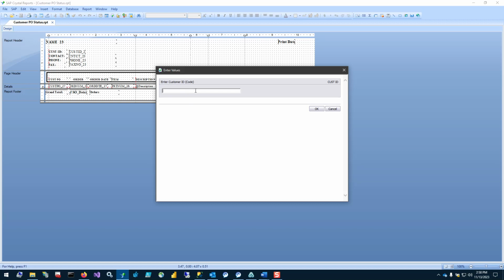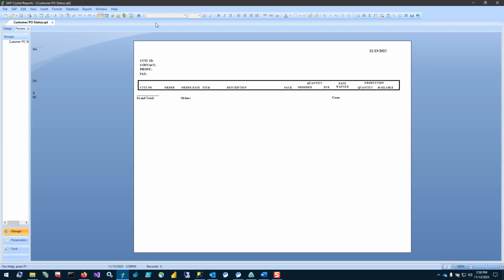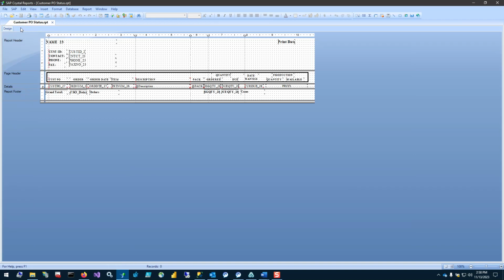And let's see if there's a code on here that I know. Maybe 100. Okay, well that one didn't have any data in it, but anyways, you get the idea. It's running now, although it didn't find anything because I probably put in the wrong customer ID there.